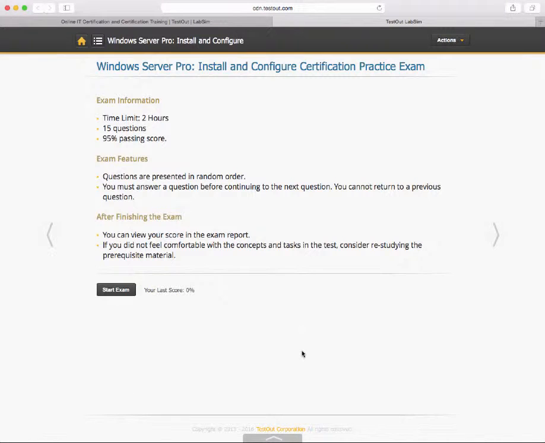So if we take a look at that, you will see that you have 2 hours to complete it. It's 15 questions, and 15 questions is 15 simulations you're going to do. So basically all those simulations that you've been working on all semester, they've randomly just picked 15 of those, and that is what your practice exam grade comes from.